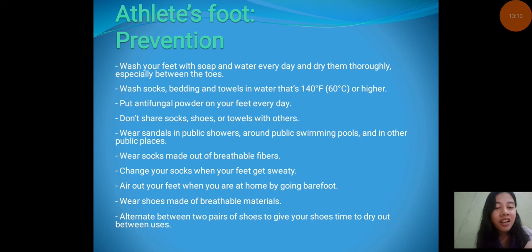And wear sandals in public showers, around public swimming pools, and in other public places. Just like I said a while ago, it's better to avoid going around those public places, but if you cannot avoid it, then wear sandals. You can also wear socks made of breathable fibers, such as cotton or wool, or made of synthetic fibers that wick moisture away from your skin.